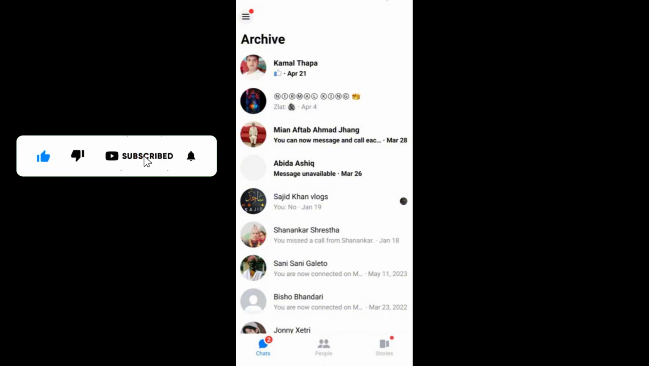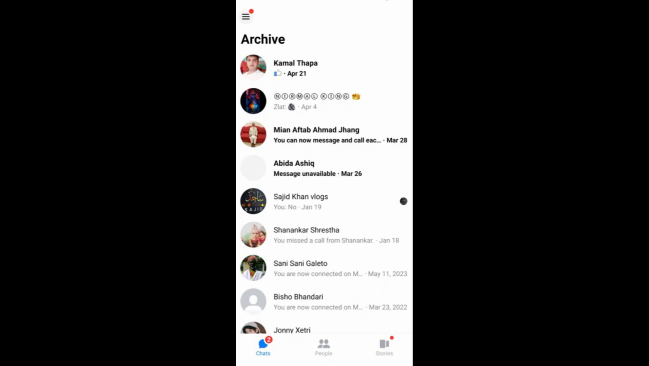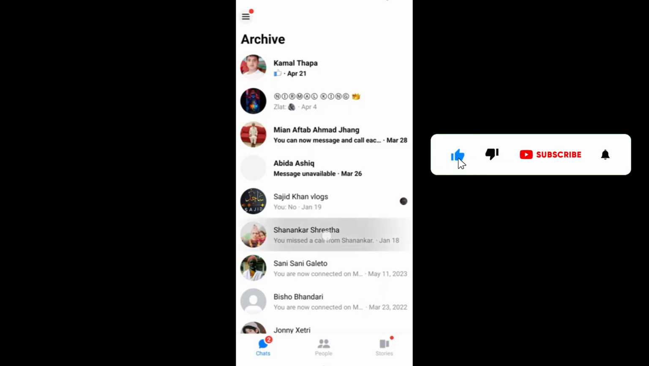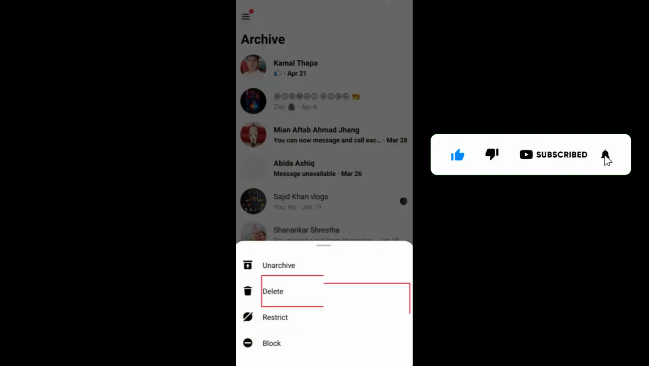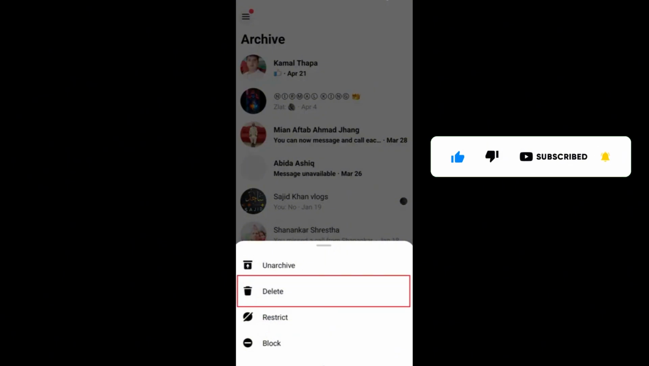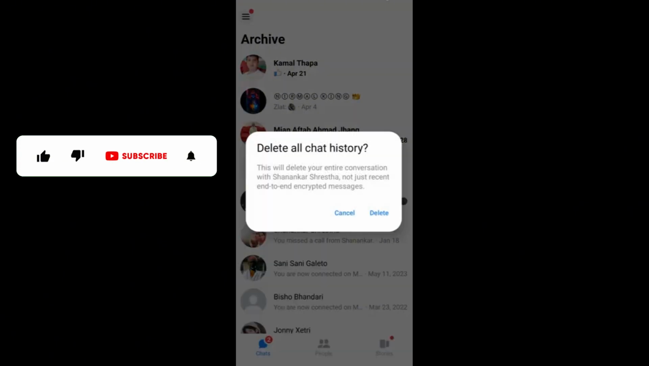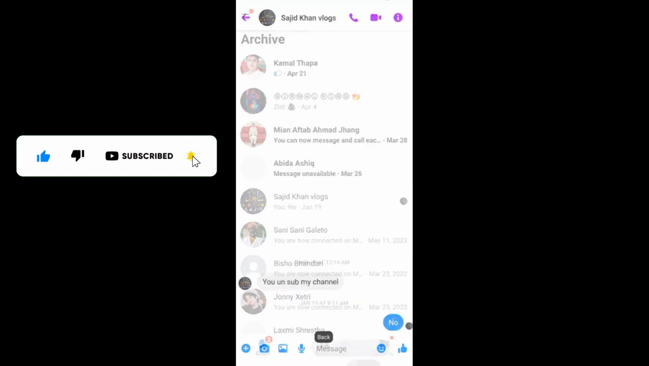Scroll through the list to locate the specific conversation you want to delete. If you wish to delete an entire conversation, long press on it. A pop-up menu will appear with various options. Just tap Delete. A confirmation message will pop up. Tap Delete to confirm and remove the conversation from your archived chats.